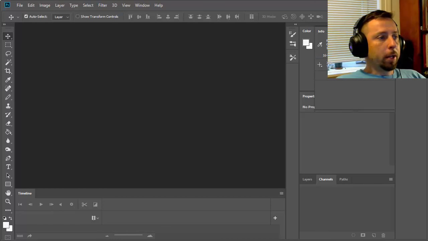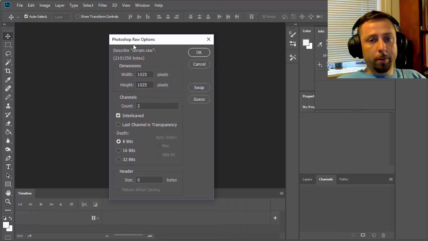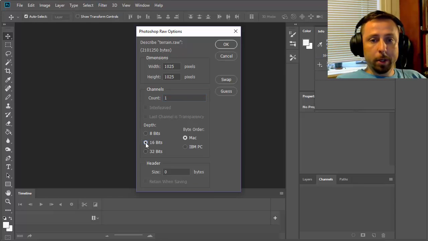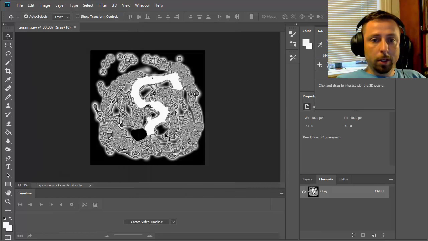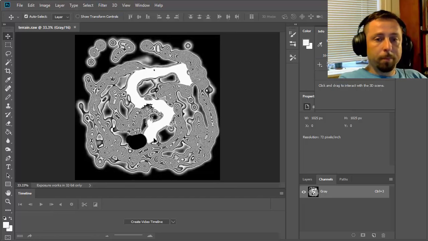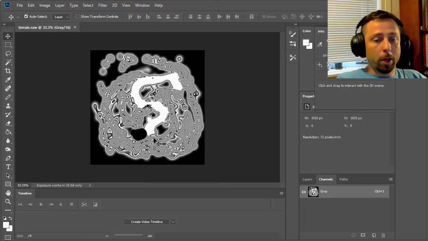Now, in order to look at that file, I can drag it right into Photoshop from my desktop, and it will give me a Photoshop Raw Options import dialog. And it has tried to guess, but it might not always do a good job. In this case, 1025 I know is the pixel size. It has one channel because it's grayscale. It's 16 bits, and I think the byte order was MAC, so we'll see what happens. So the byte order is not MAC. If you see this kind of psychedelic patterny looking thing, then that means that the byte order has been reversed.